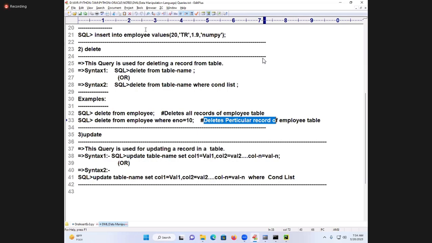Write down: write a Python program which will delete one record at a time, which will delete a record based on employee number.